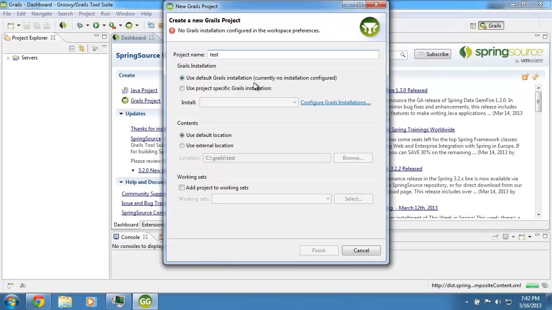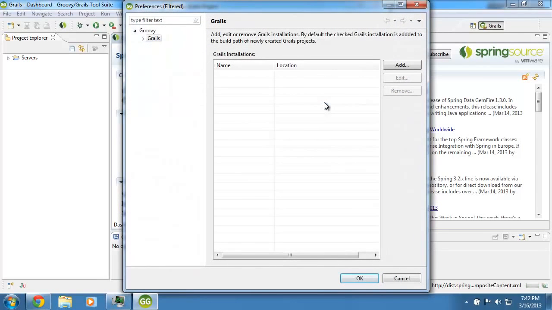And then it needs to know where Grails is located. Now you'll remember that when I installed the Groovy Grails Tool Suite, I unchecked for it to install Grails. If I had left that checked, it would know where Grails is installed. So as a result of that, I need to configure a Grails installation. And I do that by clicking this link here.